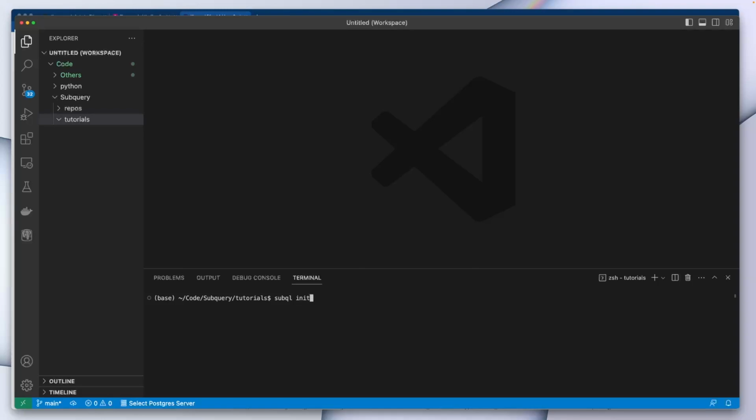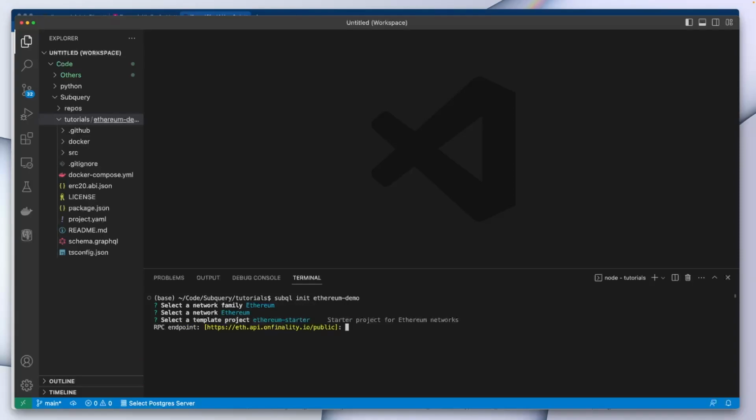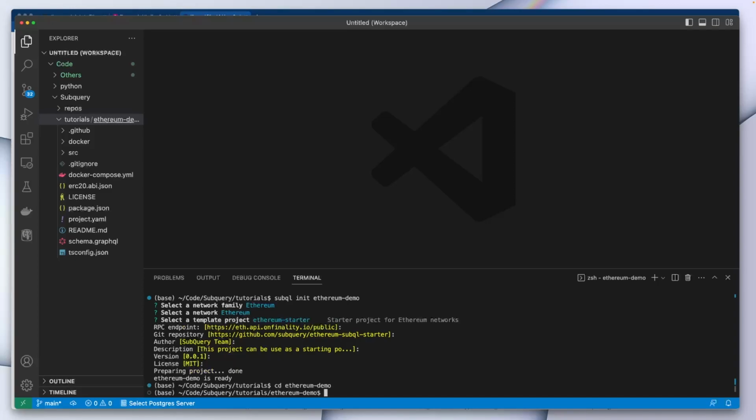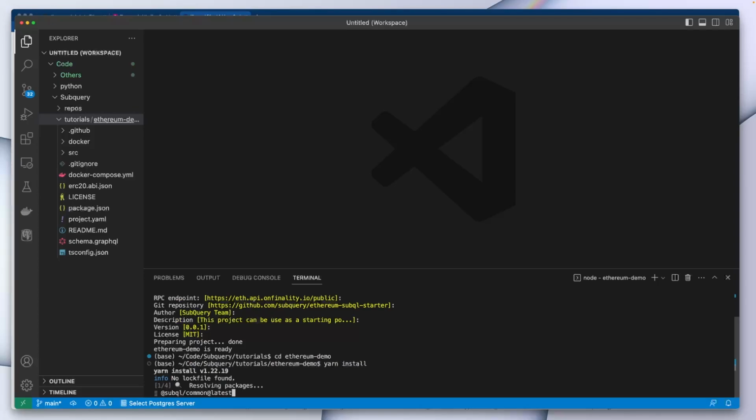So to get this project running, let's jump into VS Code and I'll run the standard SubQuery init command. I'll go ahead and choose the Ethereum network family, select the Ethereum network and also the Ethereum Starter Project. I'll then accept all the default values here and then we'll cd into the project and run the yarn install, downloading the dependencies.